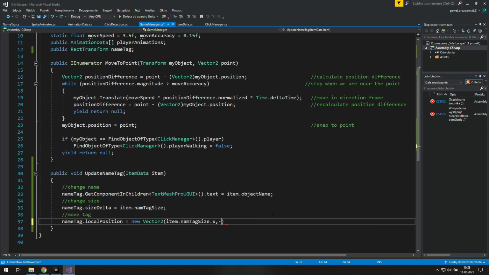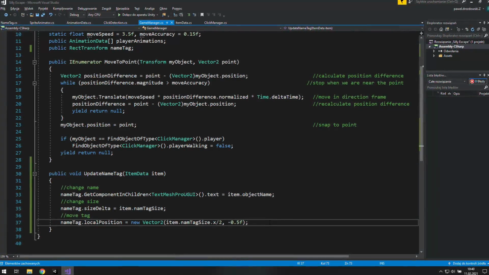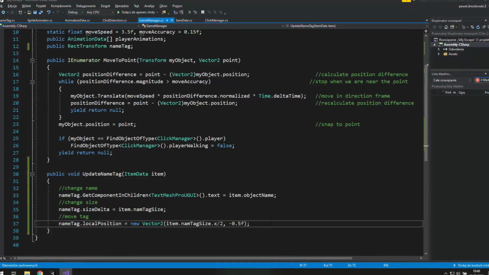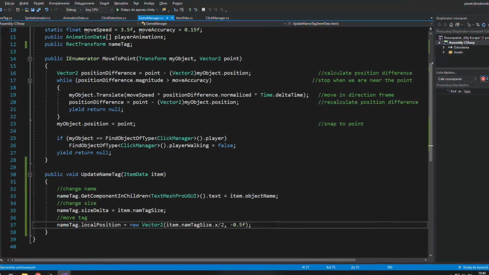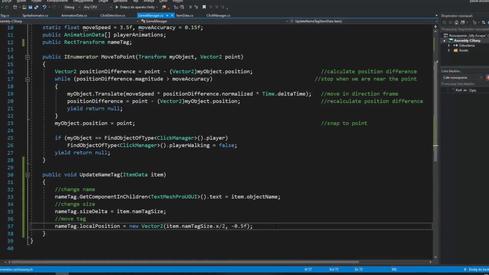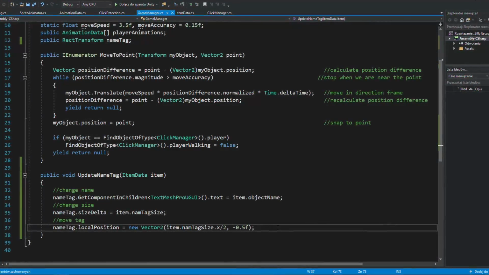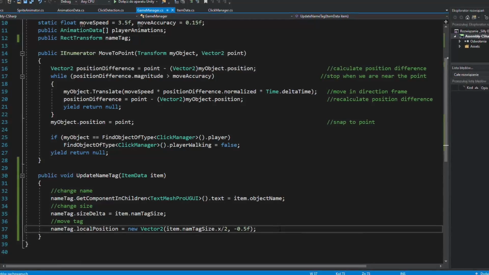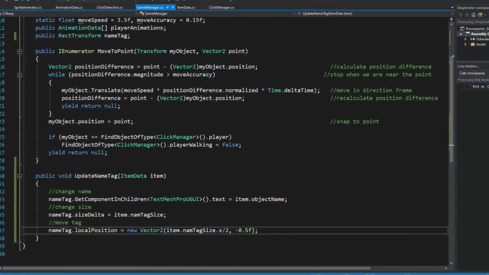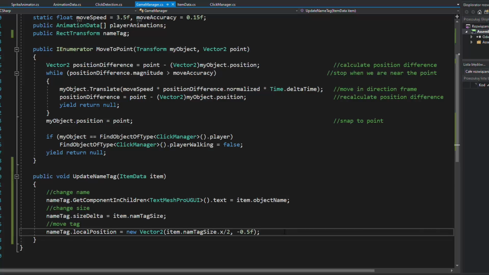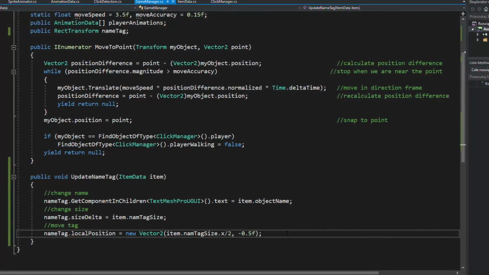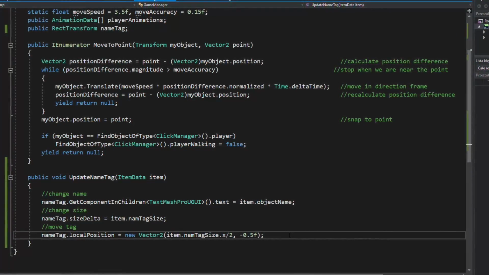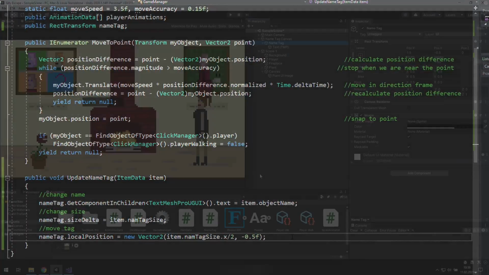And it would look better if we move it down a little bit, and that's why we will use item.nameTagSize.x divided by 2, a half of its width, and minus 0.5. A little bit more than a half of its height, but as I look at it now, I know that it will work only with the single line name tags. It should be more like the height divided by minus 1.6. If you really need to change it now, you will have to experiment with it a little bit.